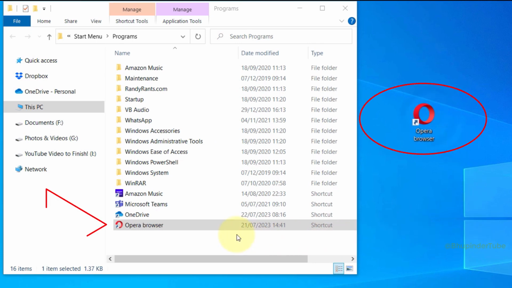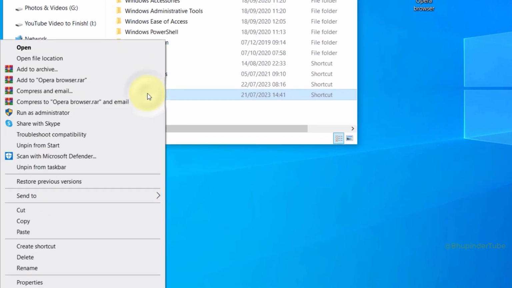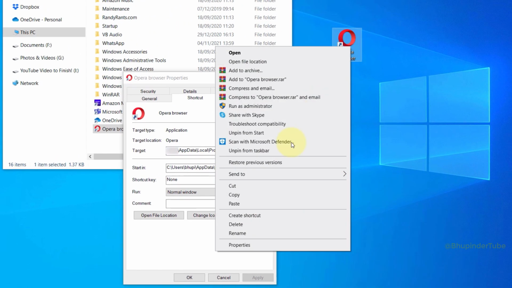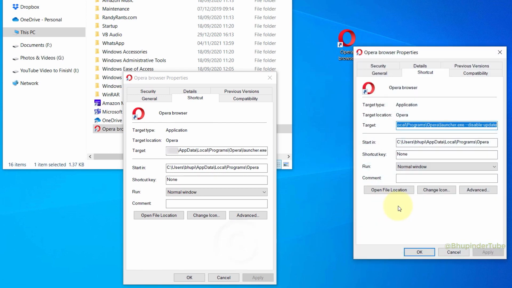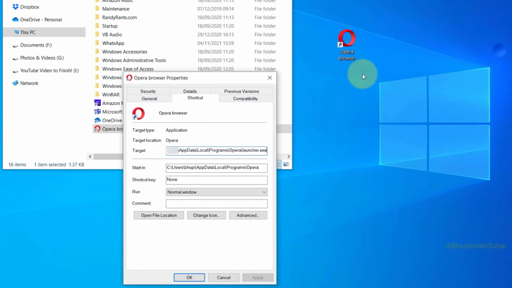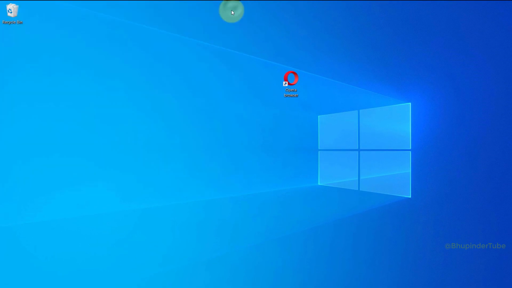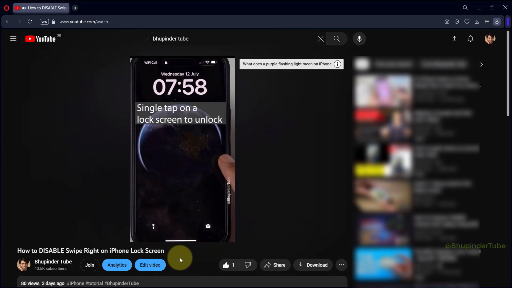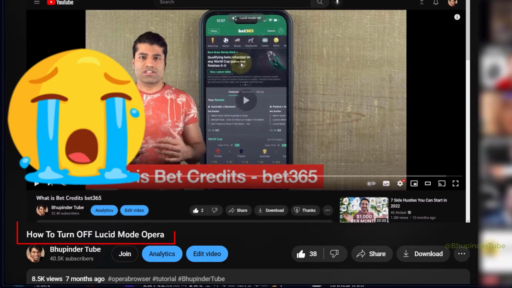But if you go to the other shortcut, which is in your programs folder, and right click and go to the properties, you could see the shortcut tab is not changed. That means we have only changed the properties of our desktop shortcut. So if you want to prevent Opera from updating, you should always start Opera using the shortcut created on your desktop. Very important.